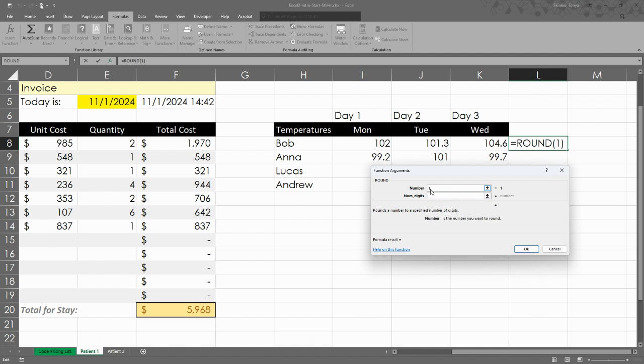Sorry. Round what number? Number is the number you want to round. Well, the number I want to round was that 100 and whatever point whatever. How did I get that number? With the average function. So that's what goes here. And see, this gives me that 102.6333. Then how many digits do I want to round to? This is the number of digits you want to round to the right of the decimal point. So if I only want 1, that'd give me 102.6. And you can kind of see a preview here so you know if you did it right.